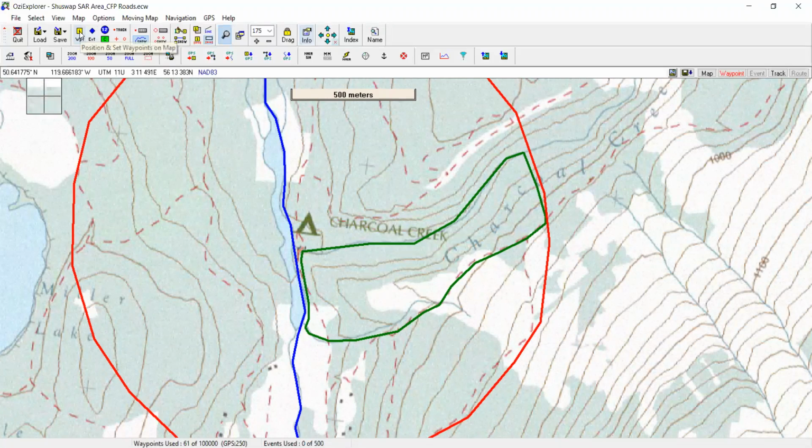So setting a waypoint, click on this little button here for position and set waypoint on the map. And then go to the place on the map where you want to set it and click once. And then go back and unclick that position and set waypoint on the map. Now, that doesn't really tell us very much. It has a number on it, 62.